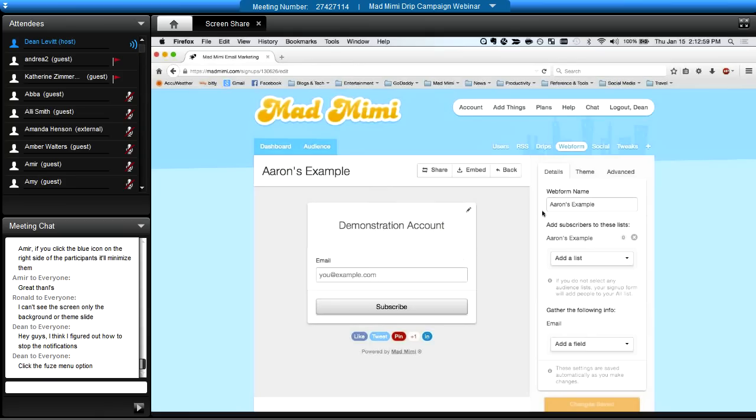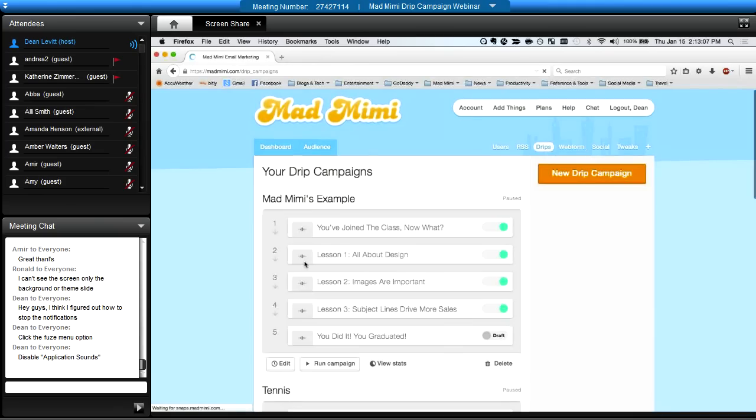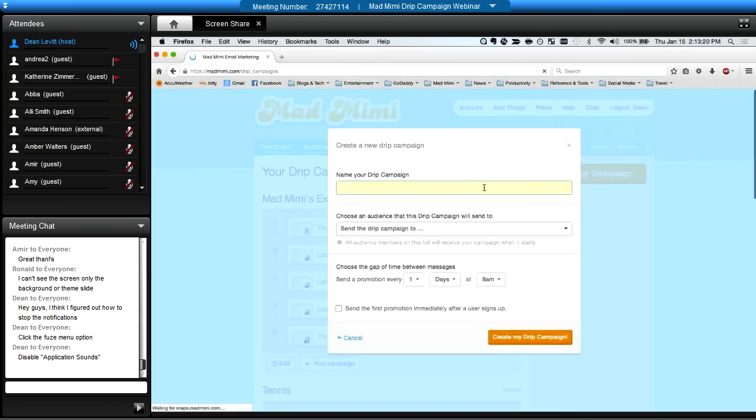So let's get rolling with a drip campaign here. I'll click over to drips, which is a link that you'll see after you enable the drip campaigns add-on. Let's head over there. This is going to remind you an awful lot of the main dashboard composer, but with a few extra tricks that you can do. So we'll just click new drip campaign, and again, I'll call this example.